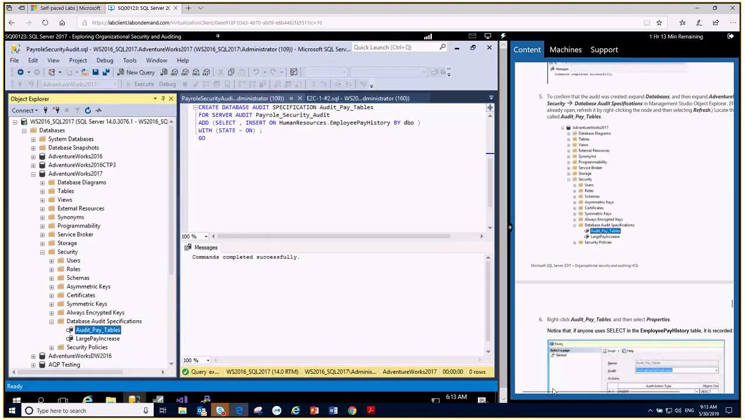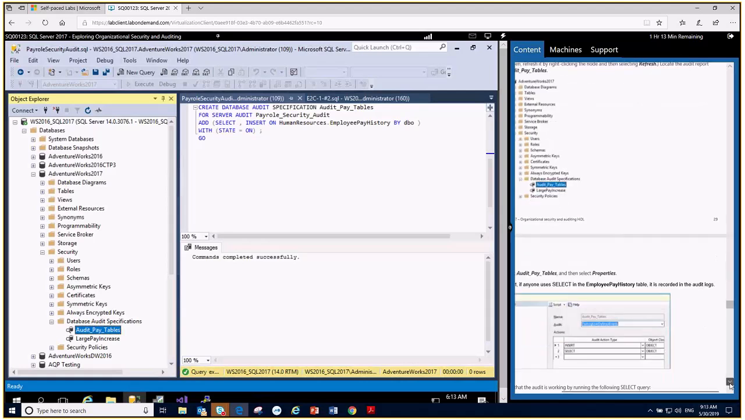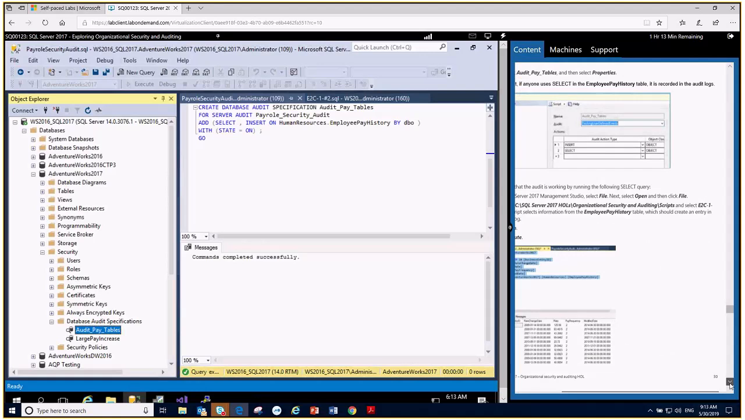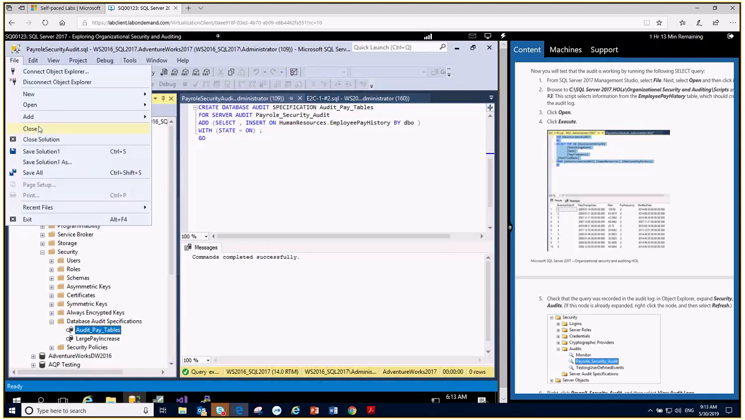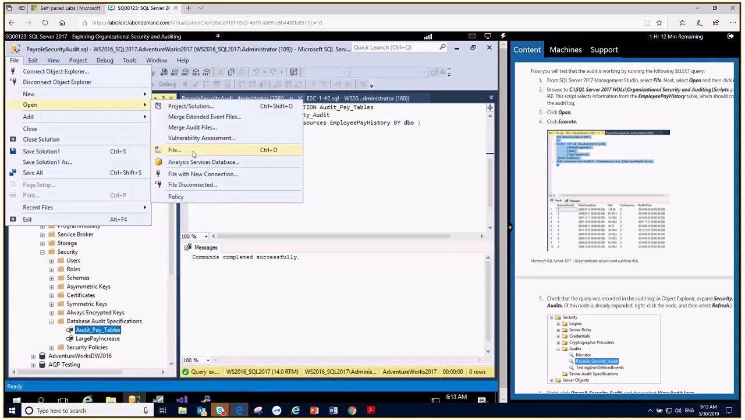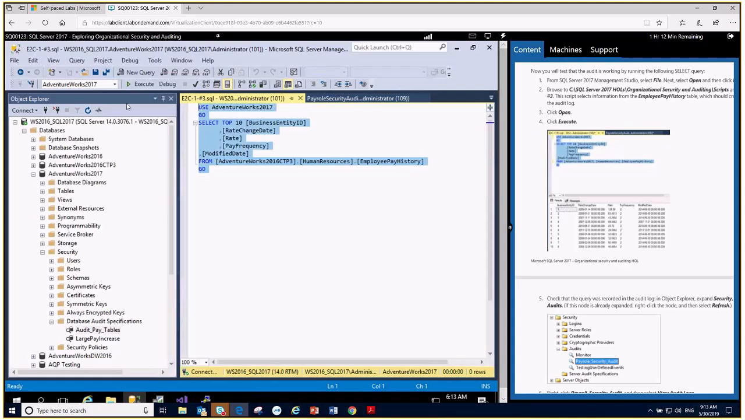Now we're going to test it. Okay, we set up a log. Is the log doing what it's supposed to do? We need to make sure that every time we set up something, we confirm that it is working the way we're supposed to. So now we are going into audit pay table. We already looked at the payroll. Now we're going back to SQL Server Management Studio, open up the file, click open file. This time we are going to get the number 3, the last one we haven't run, and we are going to execute that.